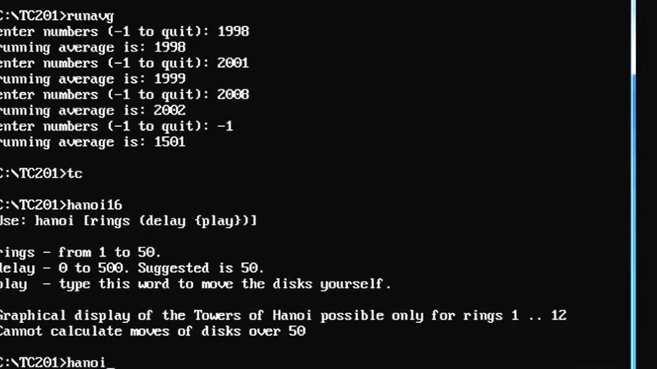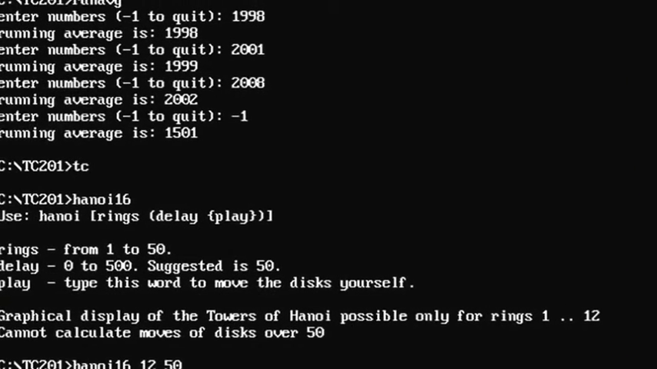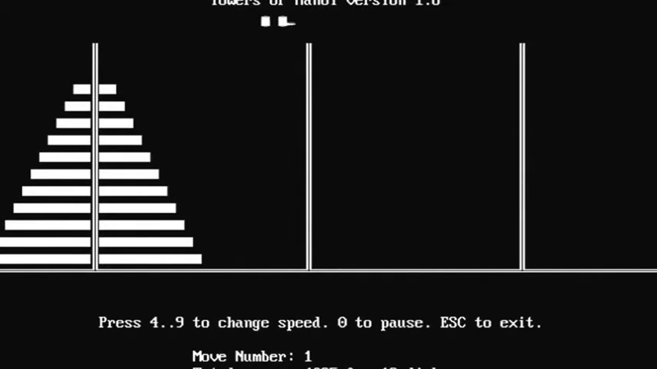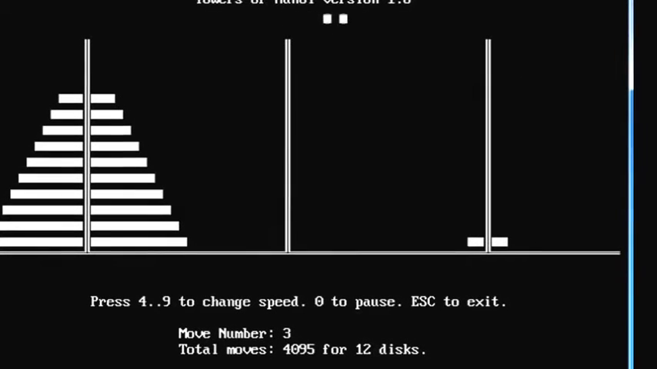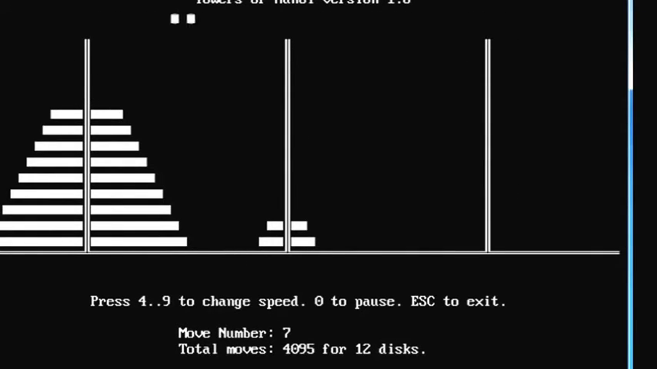Hanoi 16, 12, 50. So here's Towers of Hanoi doing a demo of gameplay. It would take 4,095 moves to move one disc. Now the rules of the game are you can't put a smaller disc under a larger disc, and you can only move one disc at a time, and the goal of the game is to move them from the leftmost peg to the rightmost peg.